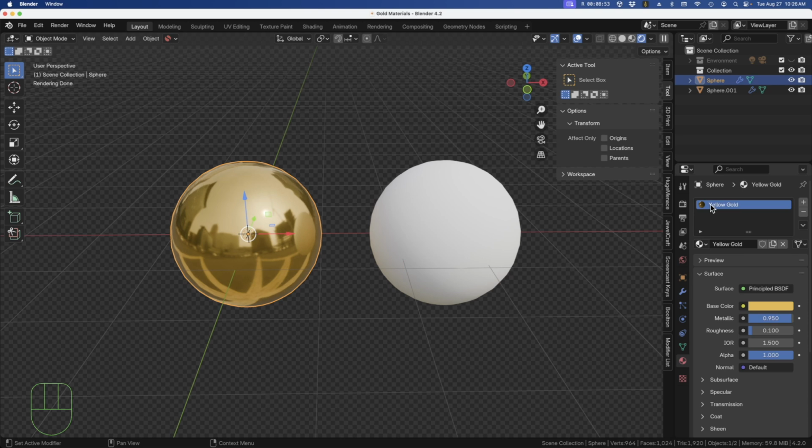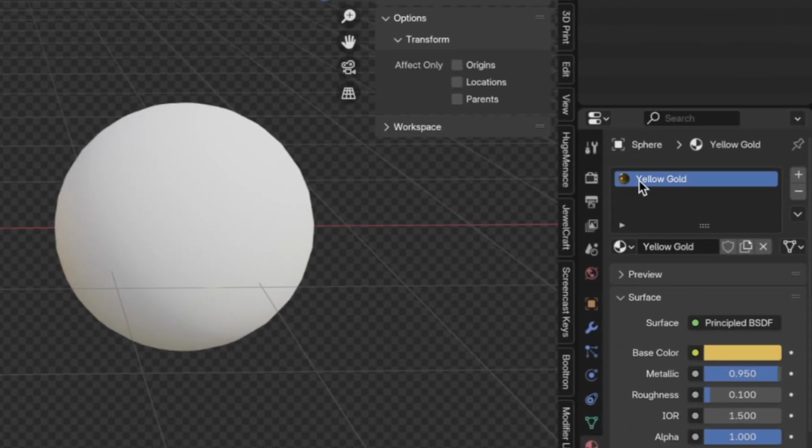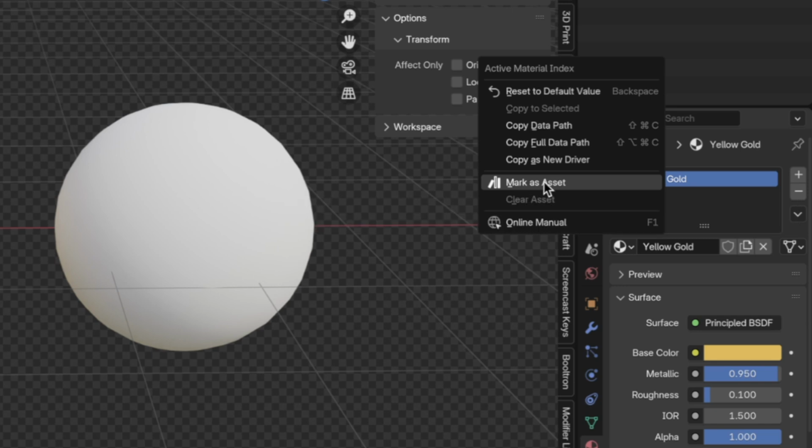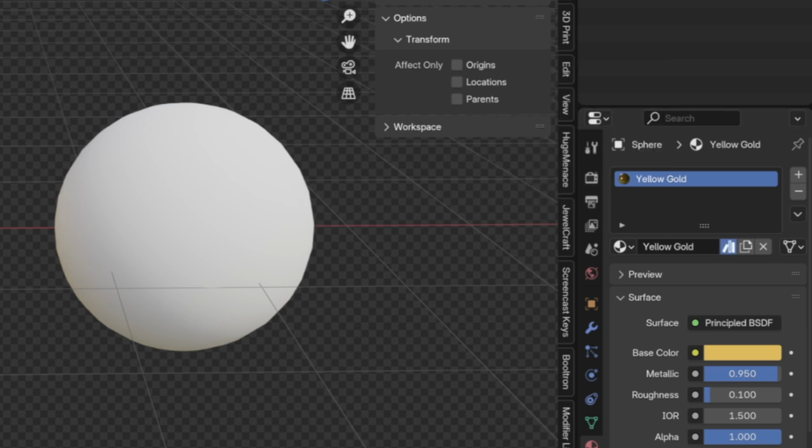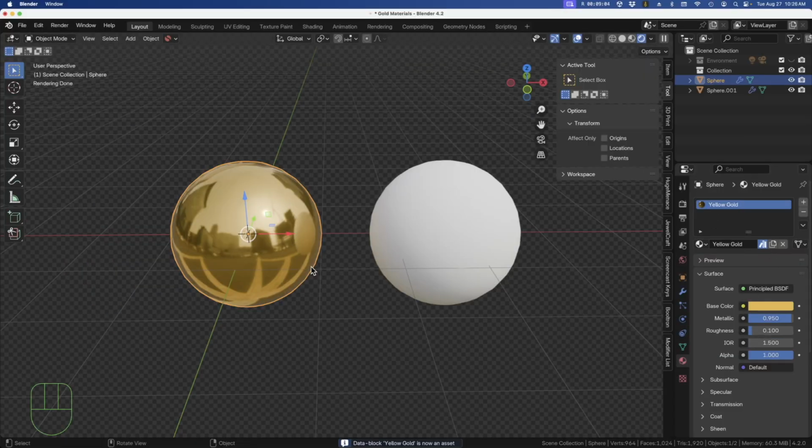With that done, we're going to come over to our material again where it says yellow gold in the object properties here, and I'm going to right click on that and then hit mark as asset. That will mark the material as an asset within this particular file.